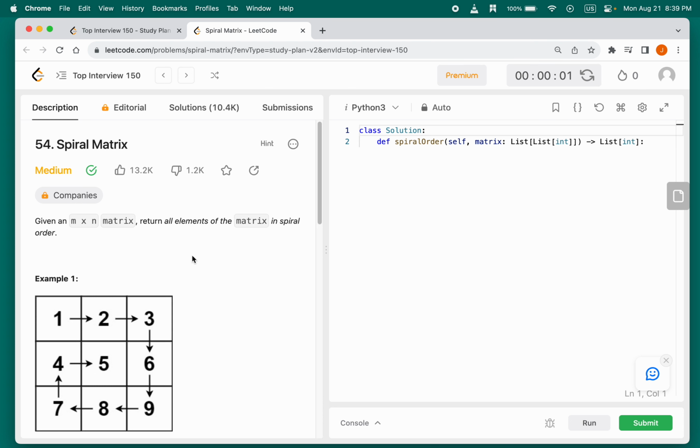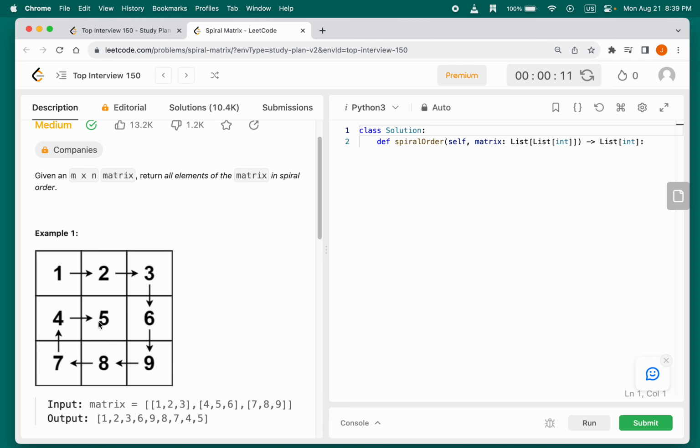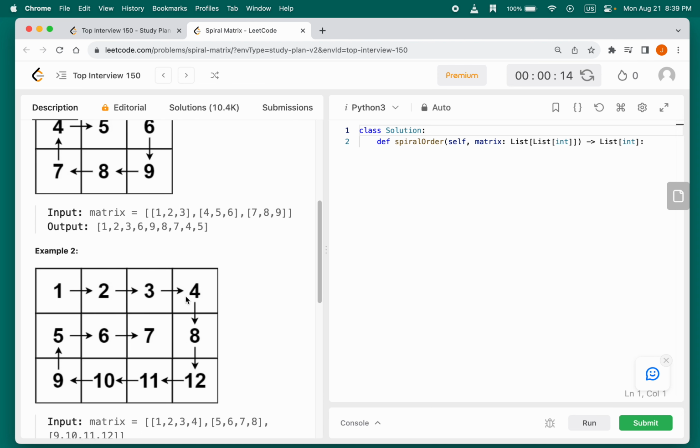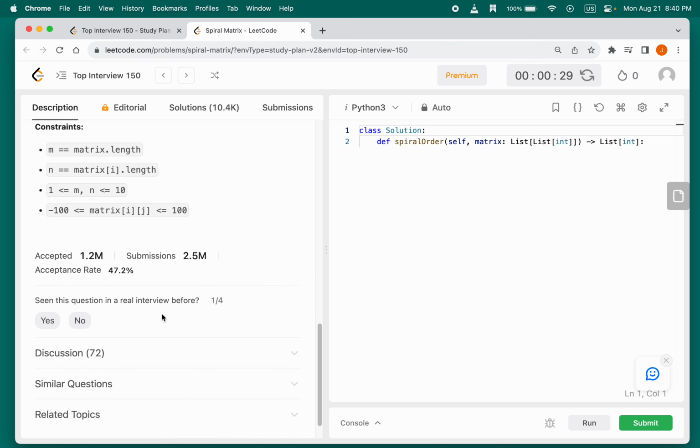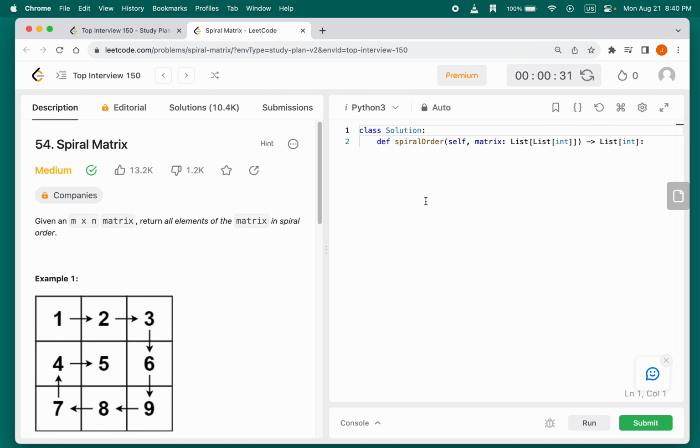Okay, let's start the timer. M by N matrix, return all elements in spiral order. M N. All numbers are between minus and plus 100. Okay, let's see if we can do this one quicker than the last one.